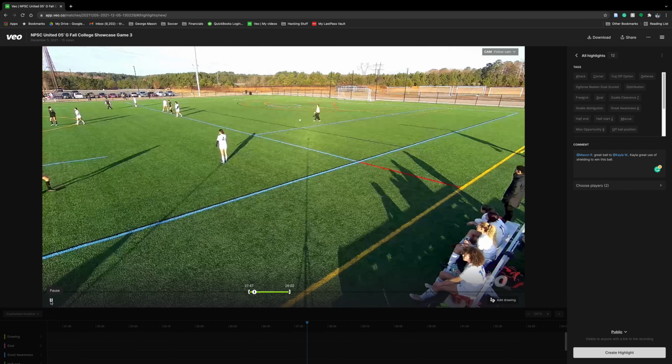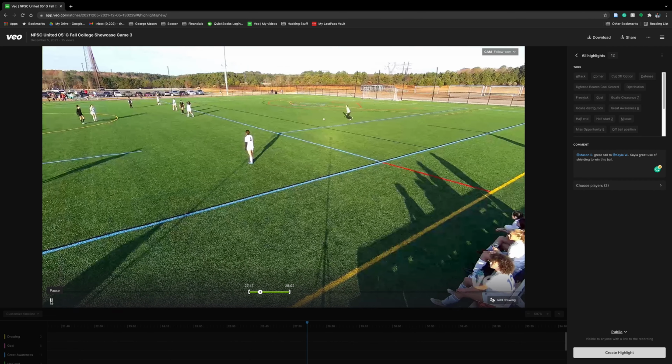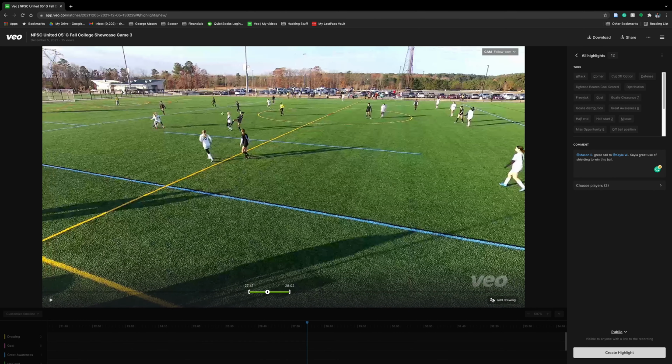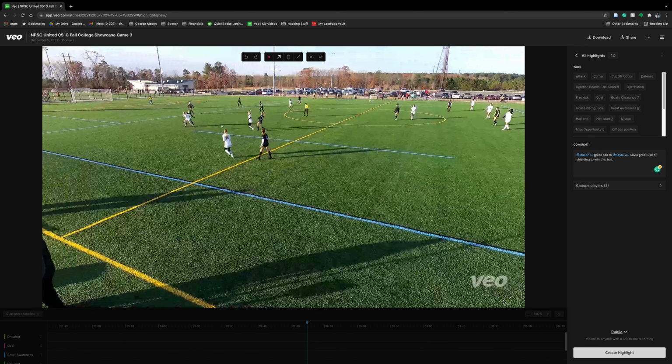And then in this case, Kayla wasn't actually in frame at first, so I'm going to wait until I see Kayla in frame. So boom, Kayla is now in frame, so I hit pause, leave the playhead where it is, and then go down here to the bottom right where it says add drawing. So I'm going to go ahead and click that.